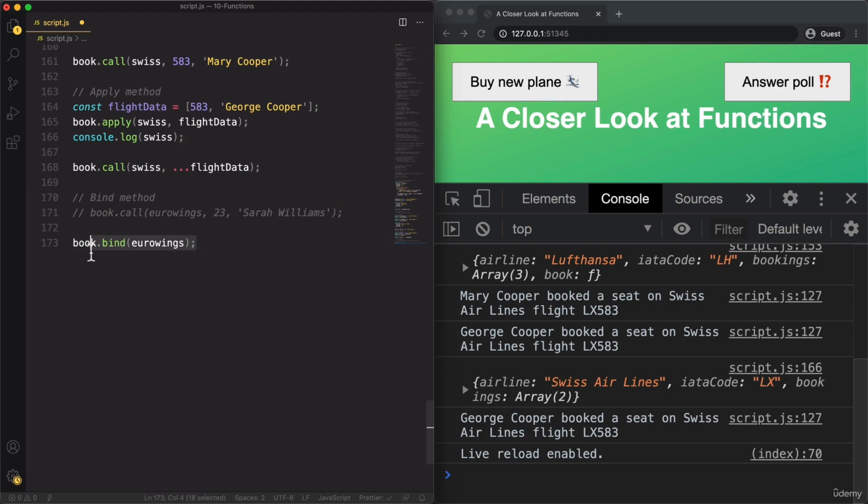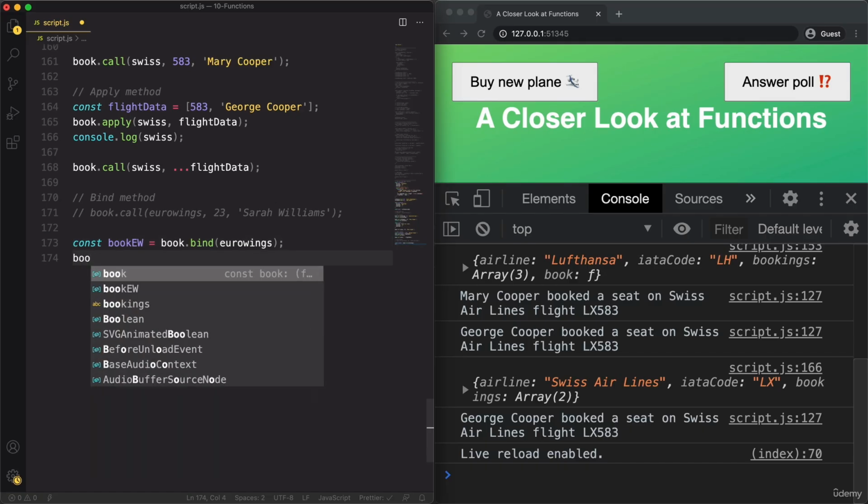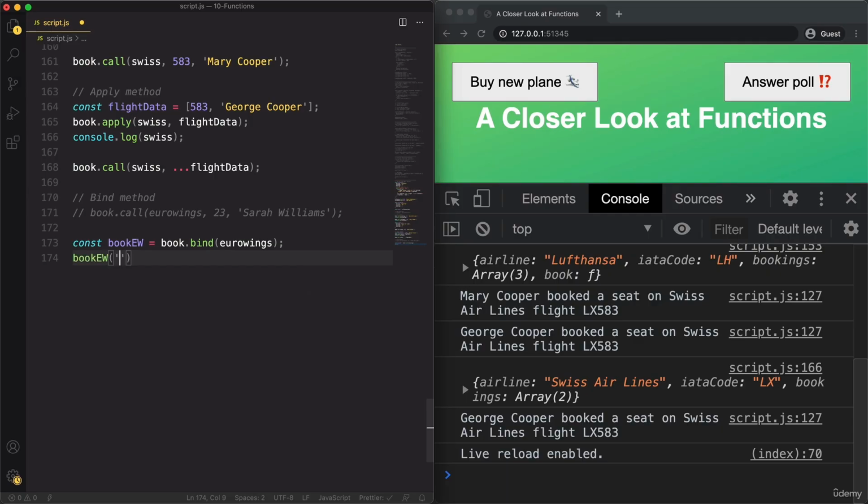So again, this will not call the book function. Instead, it will return a new function where the this keyword will always be set to Eurowings. And so let's create a new function here called bookEW, which is the code of Eurowings. All right. And so now let's use this function. So bookEW, Stephen Williams, and we're missing the flight number here. So 23. And so as you see, this now looks like the normal book function call again.